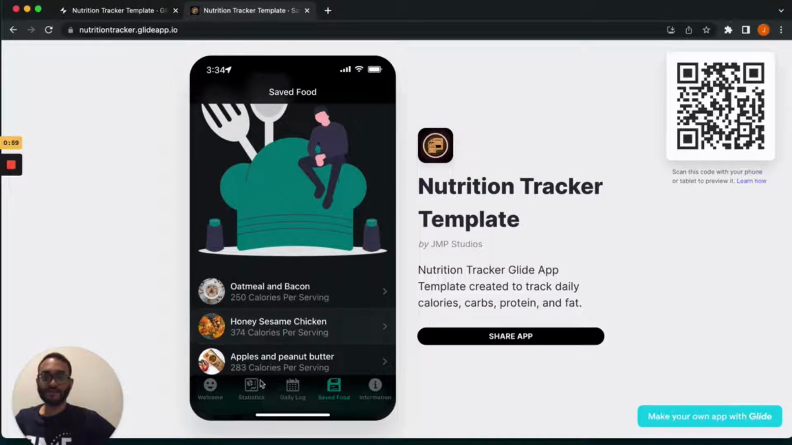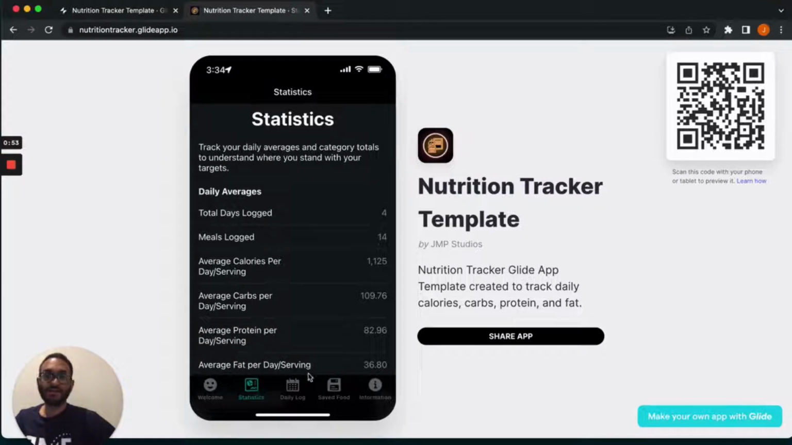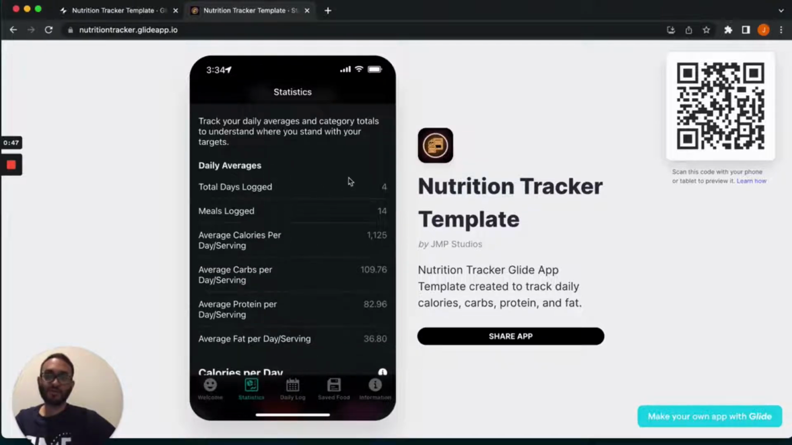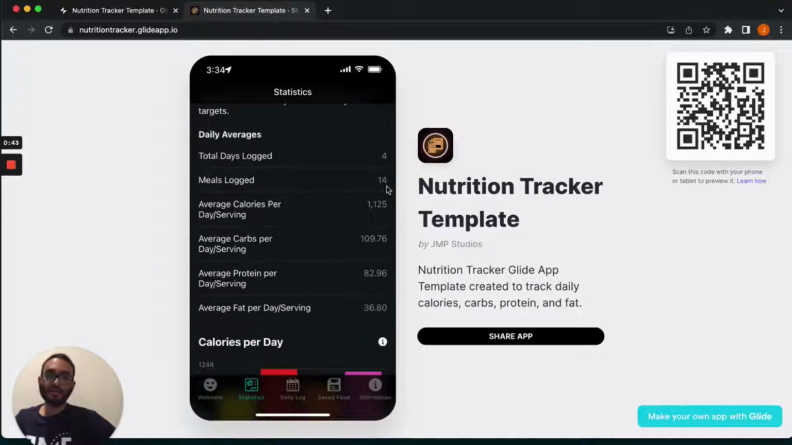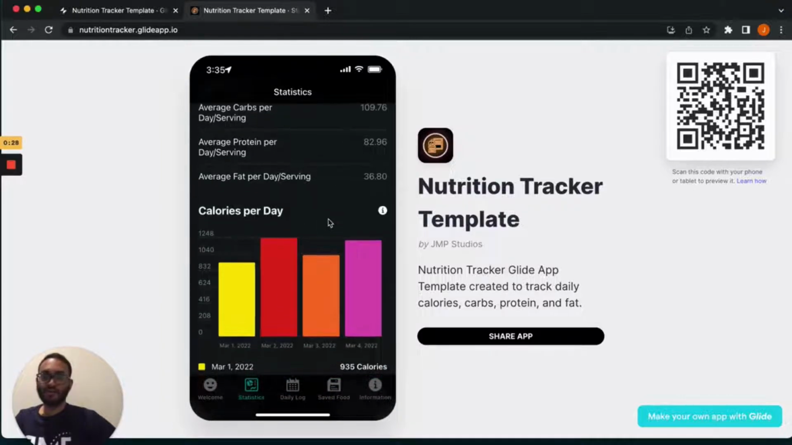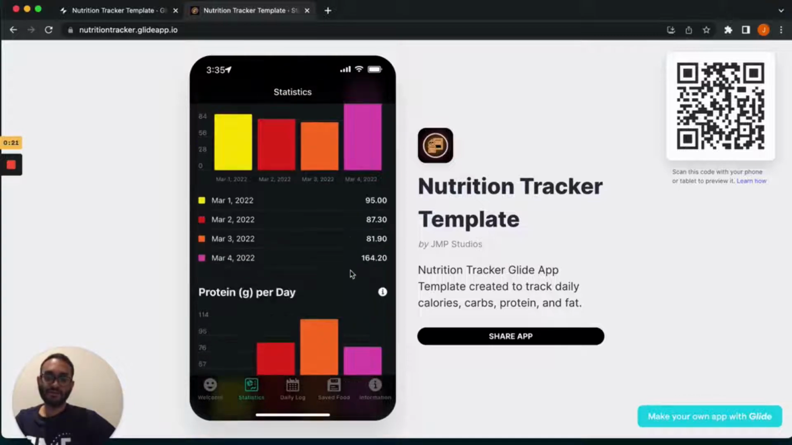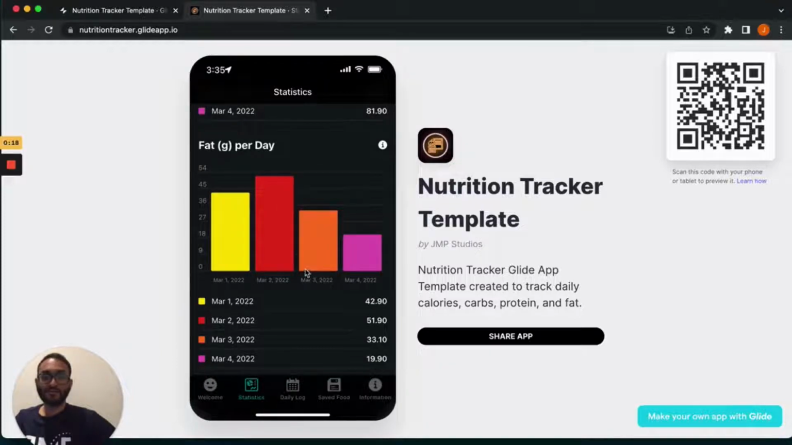Now, if I want to see some statistics on what I've been having, just so that I can understand my eating habits, I can go into the statistics tab and I can see some daily averages for how many days I've been logging my meals, how many meals I've logged in total, the average calories per day per serving, the carbs per day per serving, average protein per day per serving, the average fat per day per serving, and then scrolling through here, different charts that show me the calories per day, carbs per day, protein per day, fat per day, and clicking in, seeing my daily progress.